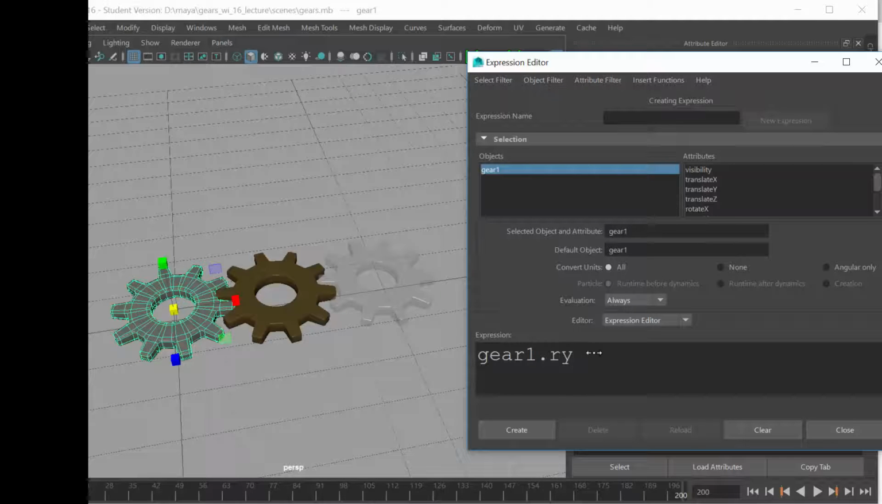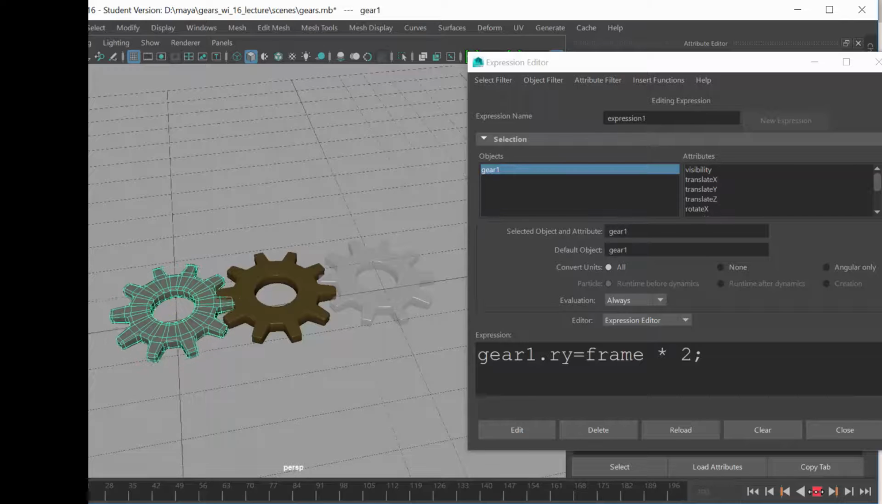Gear 1.ry, this is shorthand for the rotate Y attribute of Gear 1, equals frame times 2, and I'll put a semicolon. Every MEL command, Maya Embedded Language, ends with a semicolon. Now if I hit create and I hit play, let's take a look. You see the gear is going.